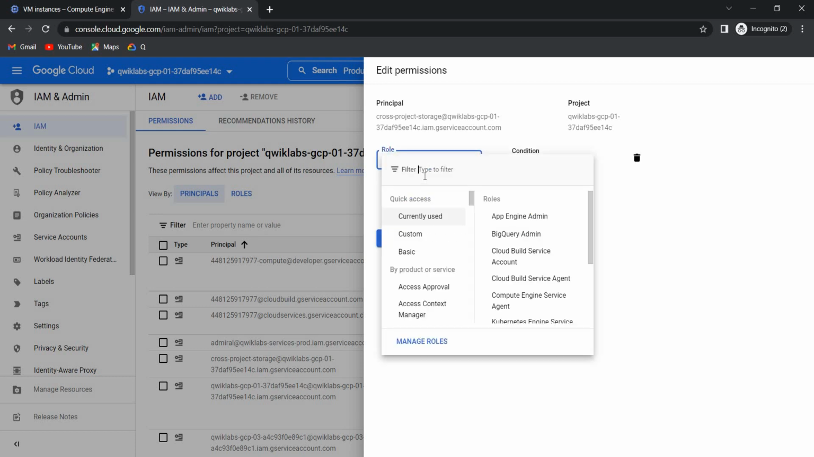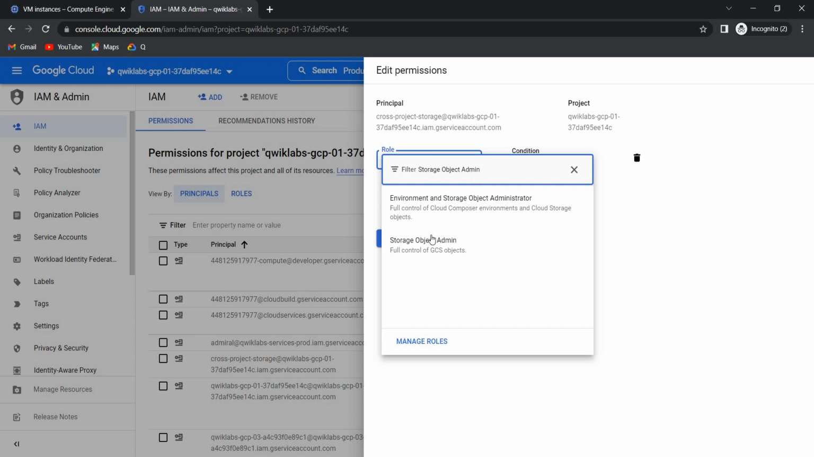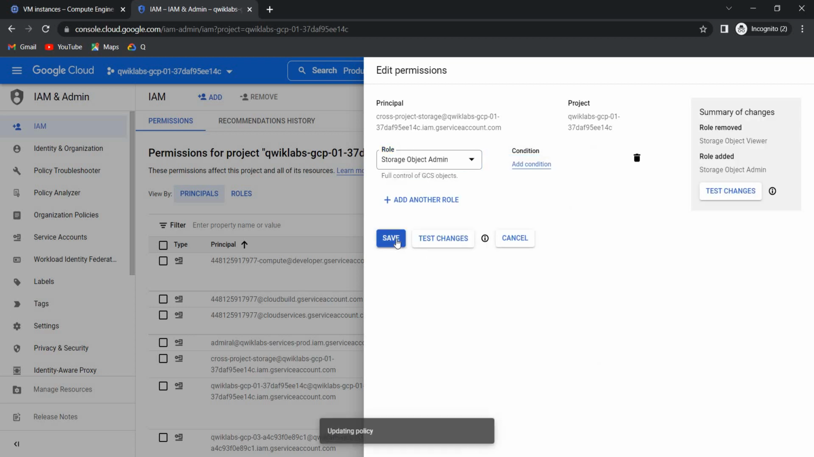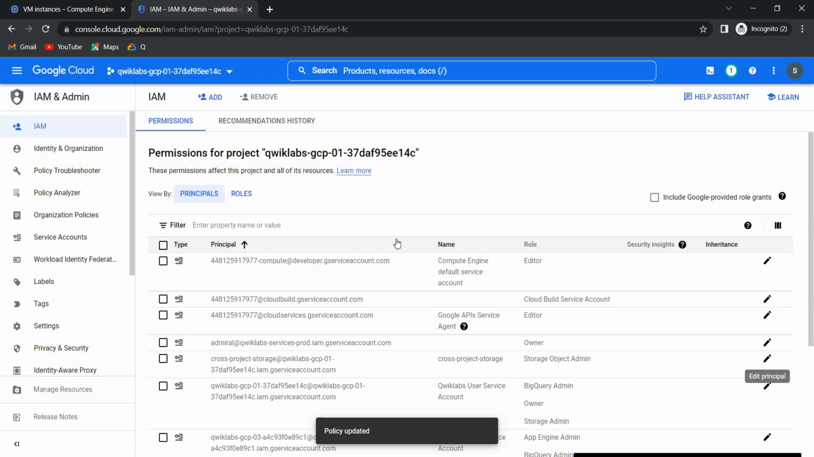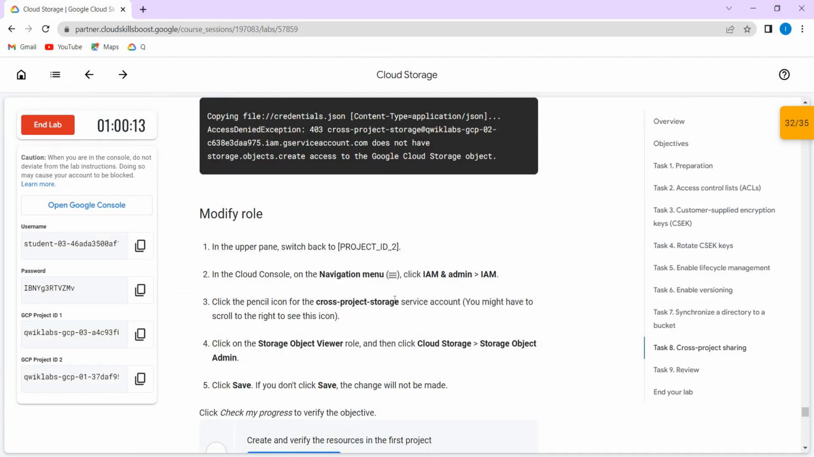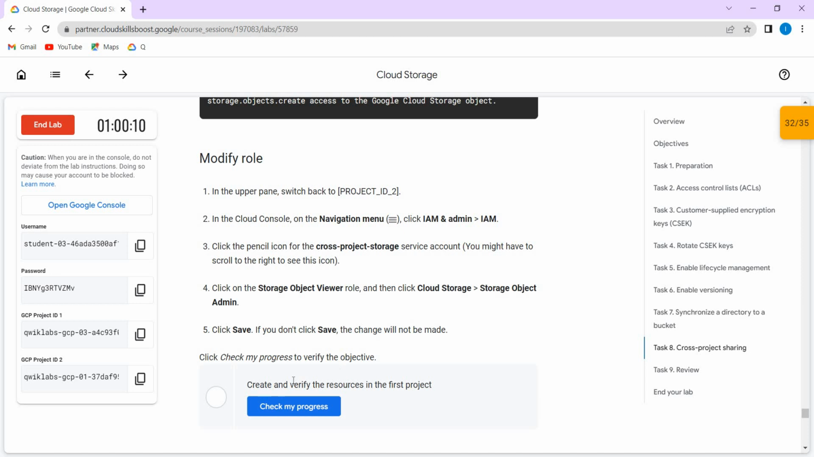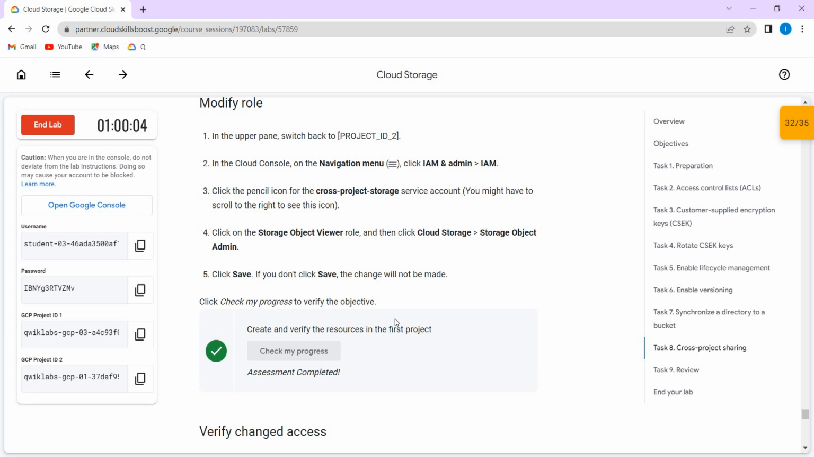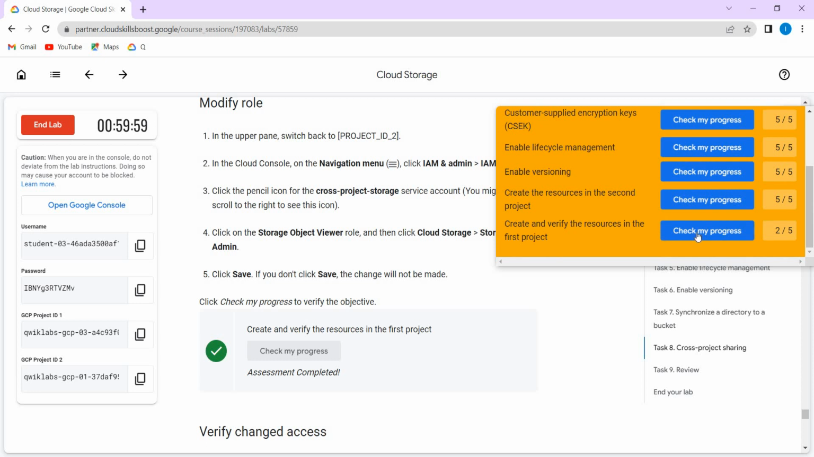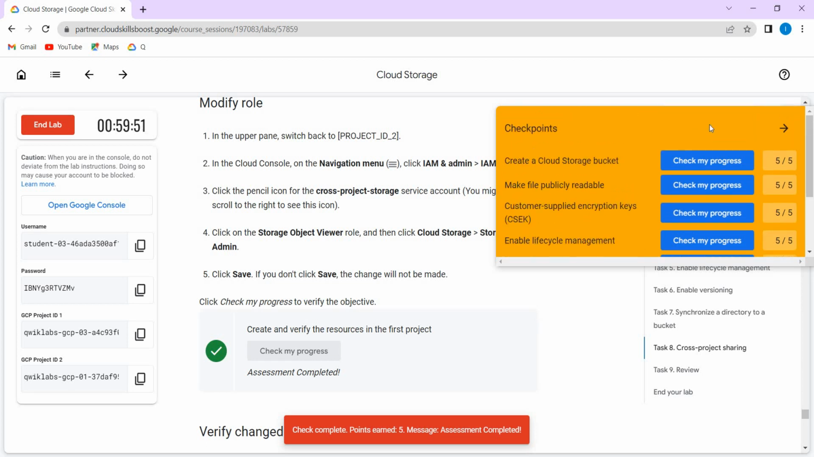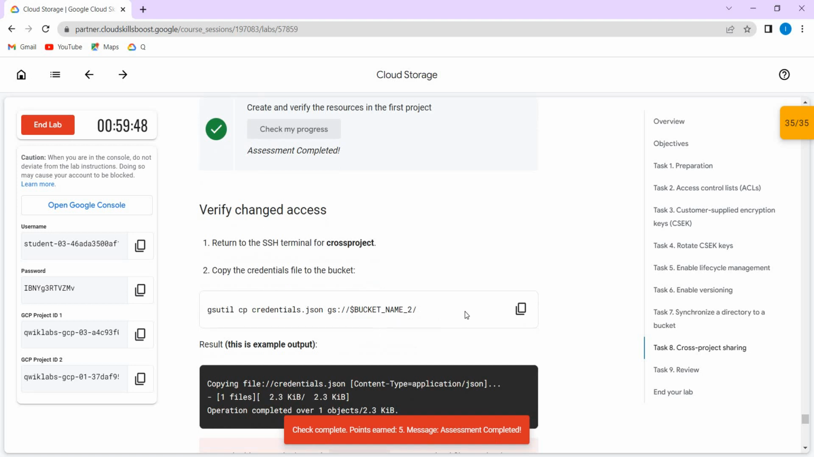Here you can see I am just replacing it. Copy and paste the storage object admin name. Just save it. Okay, it is saved. Let me check the progress. Here it is done. So that's it for this task. You can also verify it.